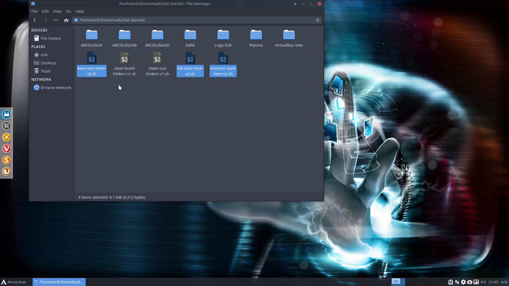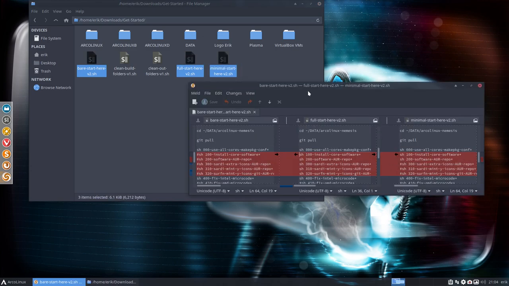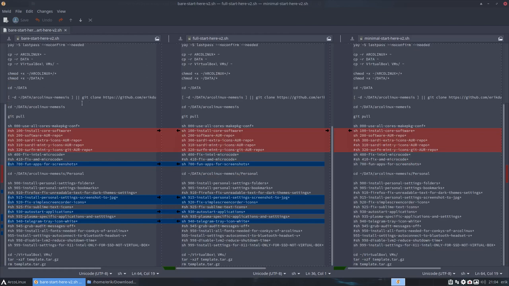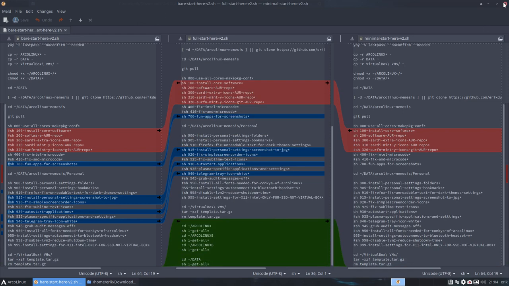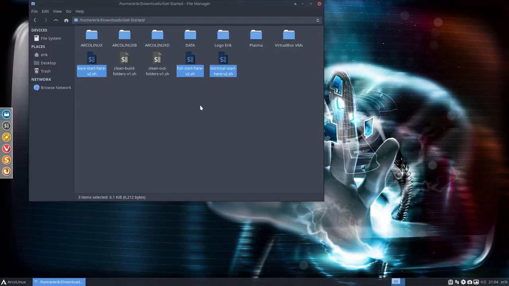These guys I run. If this is going to be an SSD that I'll work with for the coming month, it will be a full start. If it's just for 5 minutes, it's a bare start, and a minimal is just somewhere in between. You check out what the difference is. Very easy. You know the drill. Compare. See what the difference is. It's going to do some things here, and you just follow along. There are videos about it, I know, but one more.